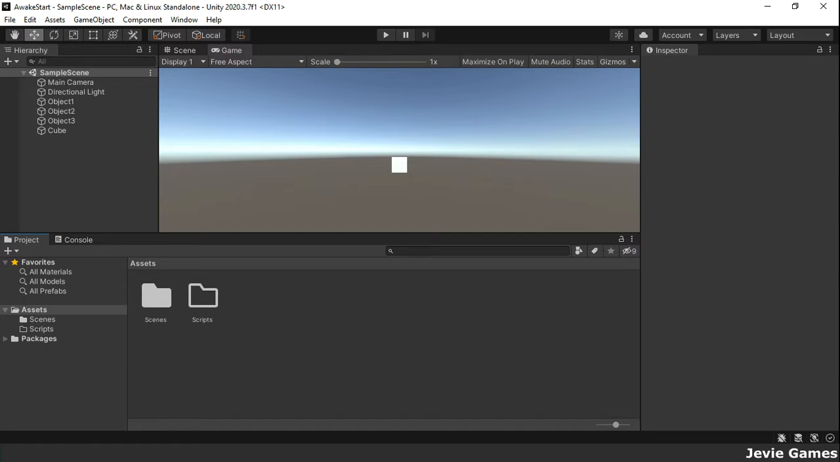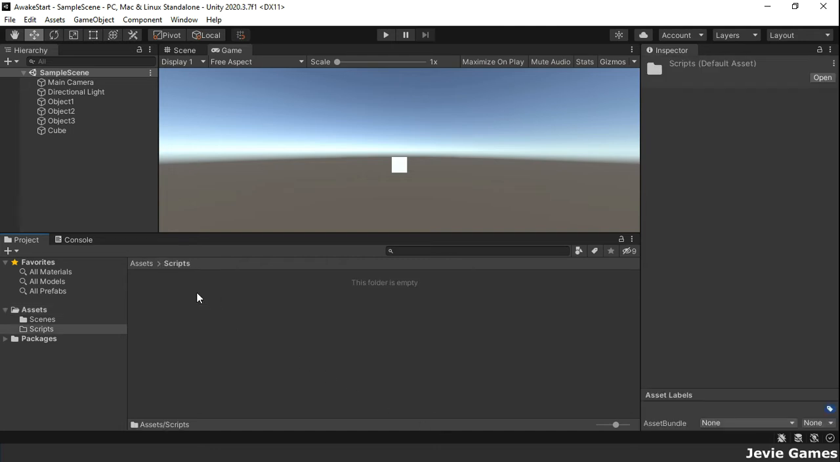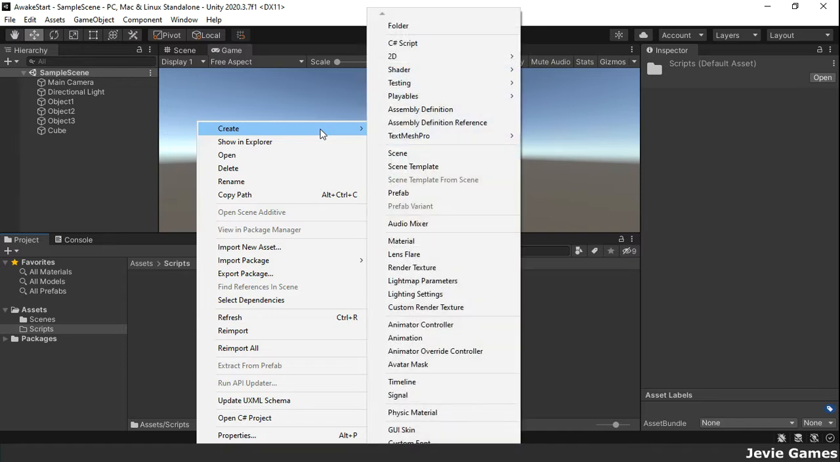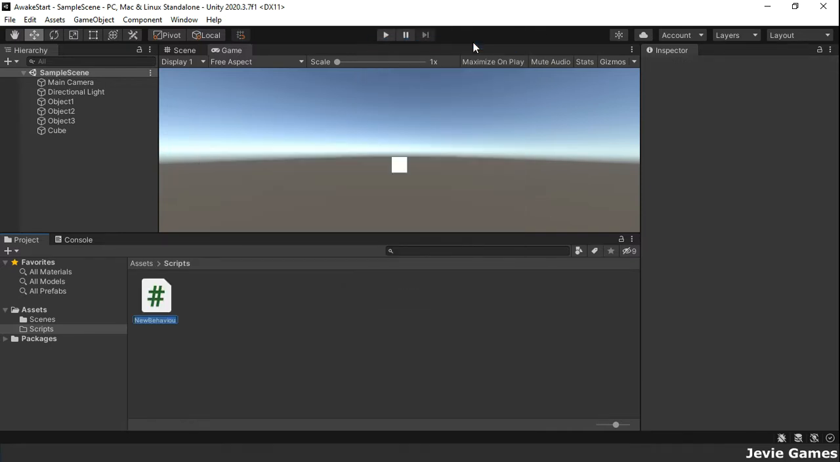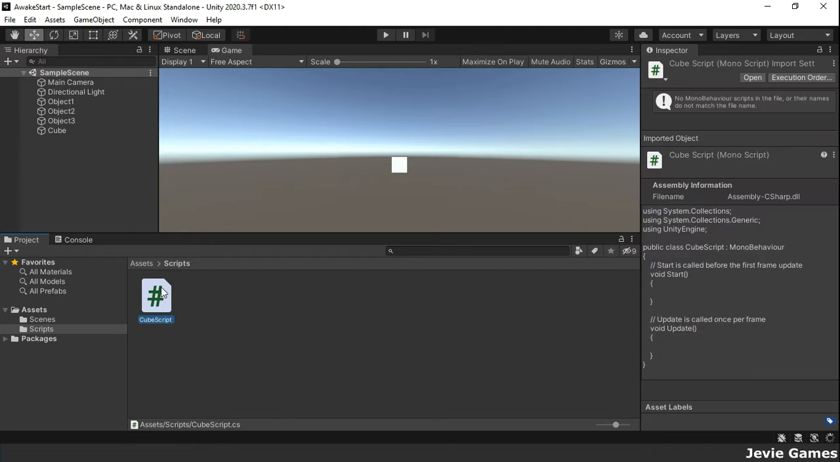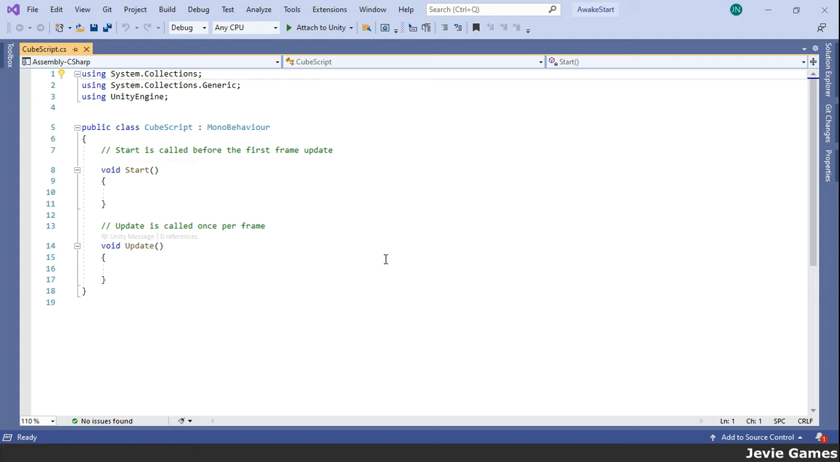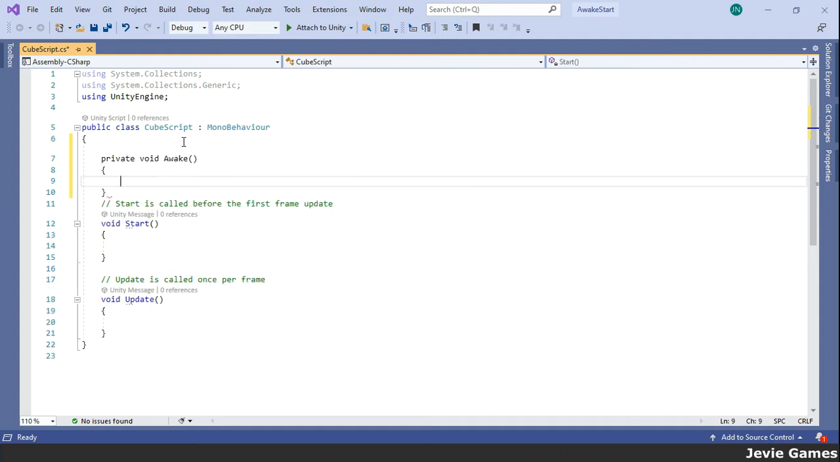We are going to look at the execution order and behavior of the Awake function, the Start function, the OnEnable function, and the OnDisable function. By default, when a C# script is created in Unity, the Start function is automatically created, but not the Awake function. You need to manually create it. Let me type in the Awake function.